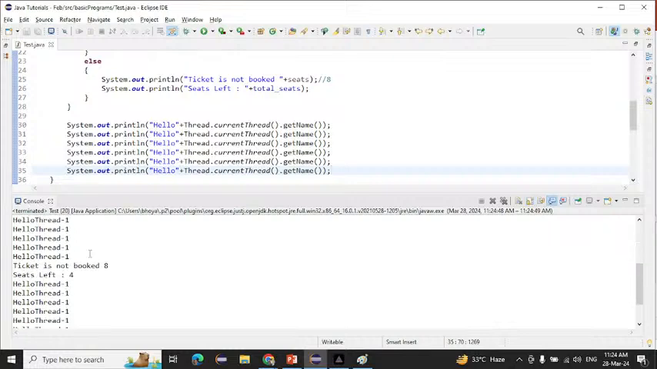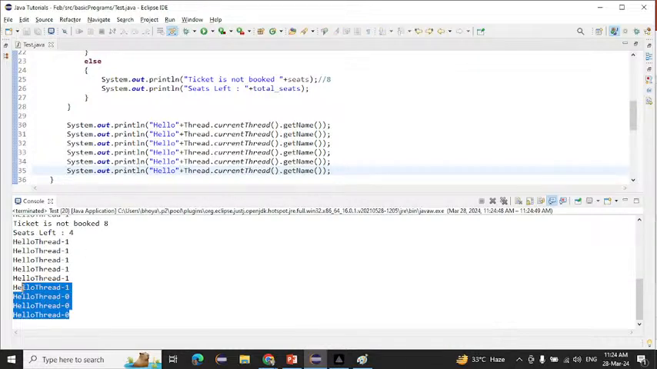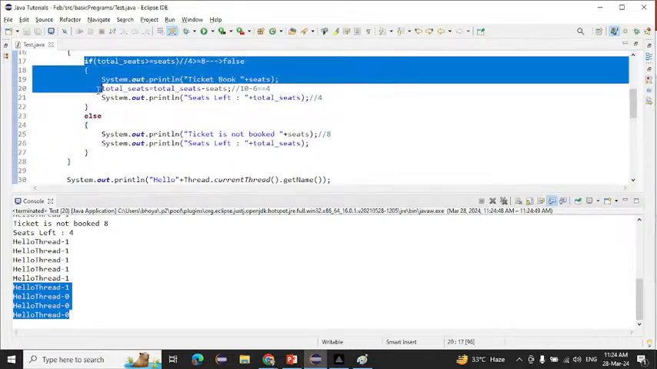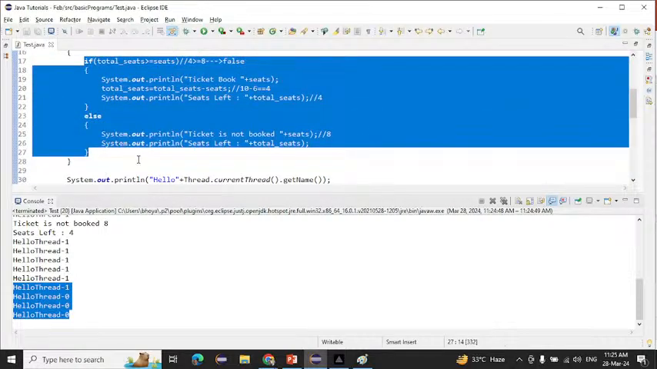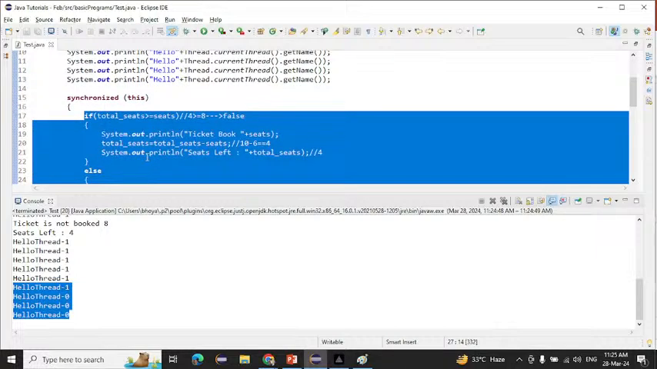see, thread 0 and thread 1, thread 0 and thread 1, then again thread 0 and 1, which means on the hello we are not getting synchronization. Only on this one we are getting synchronization. So that is the purpose of the synchronized block. If you want synchronization for a particular block, that is when we use the synchronized block.